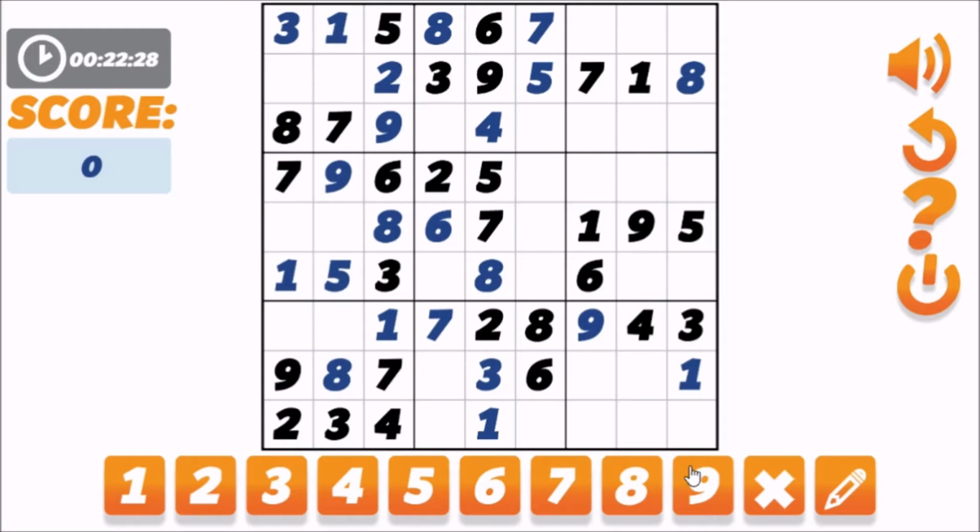9 has to be there. Yeah. Alright, well, that makes that the 2, doesn't it? And that the 4. There we are. We solved a box. We are awesome. And of course, because that's now solved, we can figure out that one.